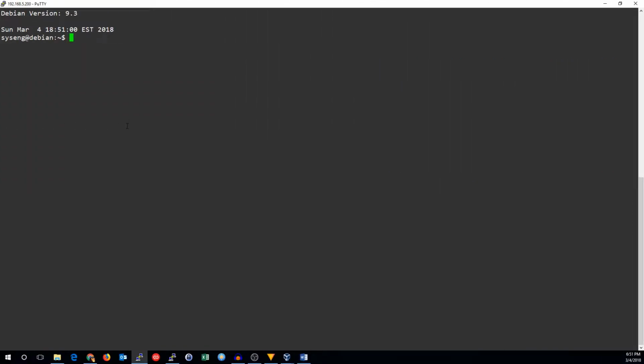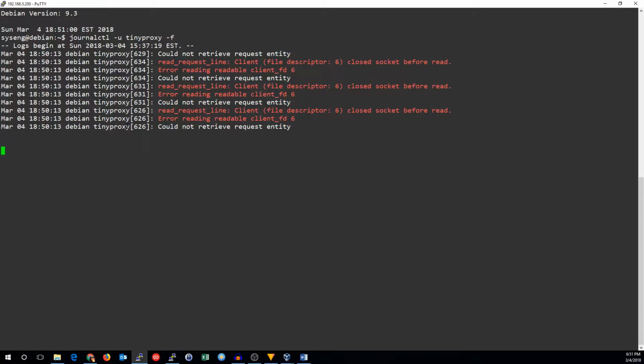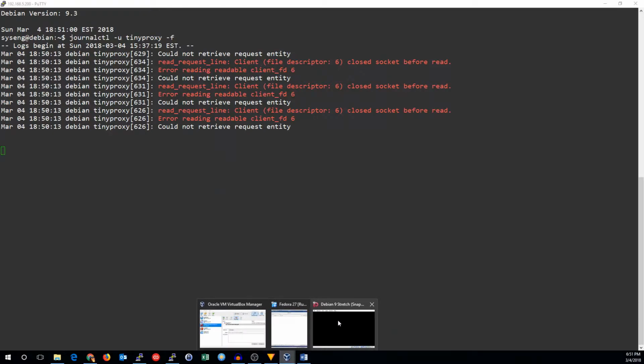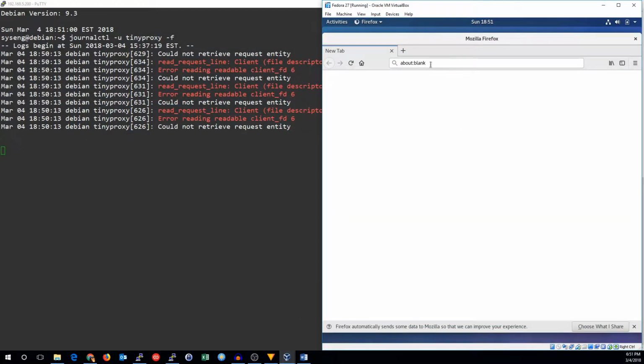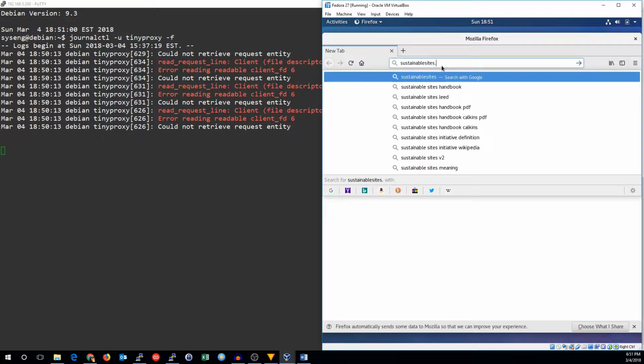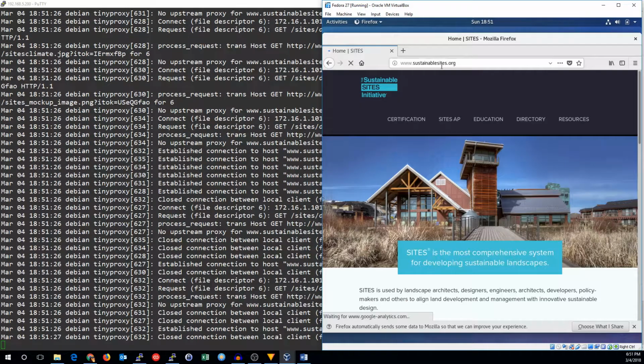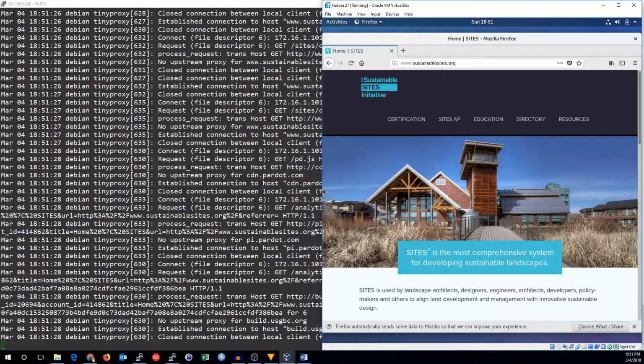Okay, let's go ahead over into our Fedora test machine, and we can see if the proxy is getting connections from it. So, we'll bring up the proxy log so we can see what's happening, and we'll go over into Fedora, and let's try sustainablesites.org. That should be HTTP only, and you can see there's tons of stuff listed over here in the proxy, so we are getting that transparent redirection.